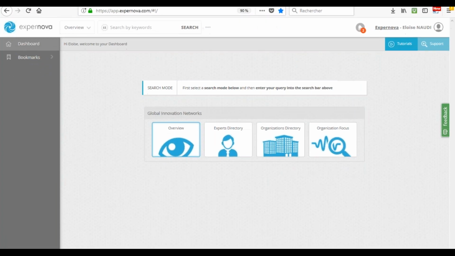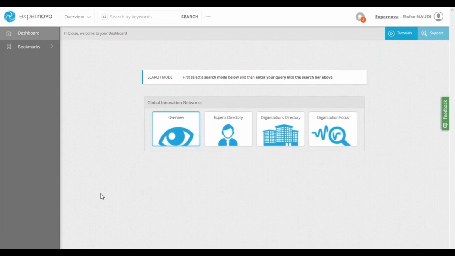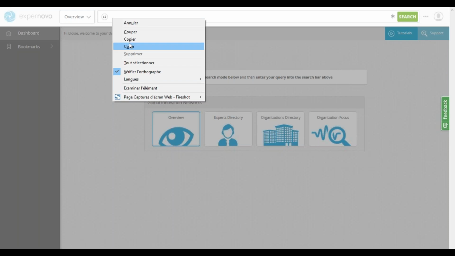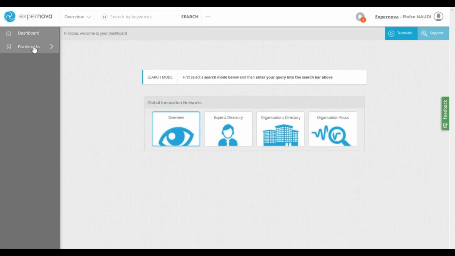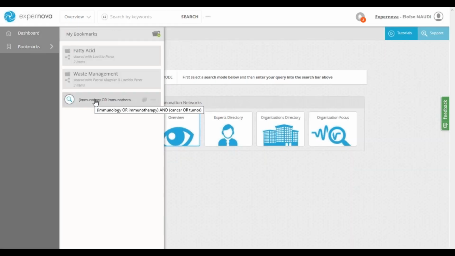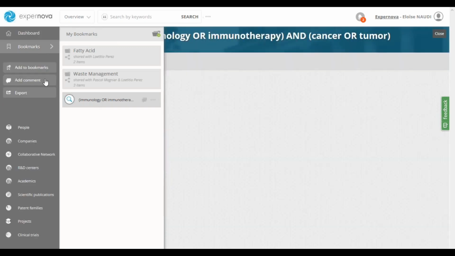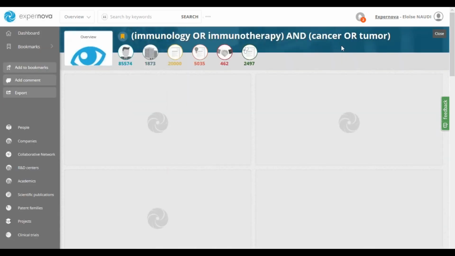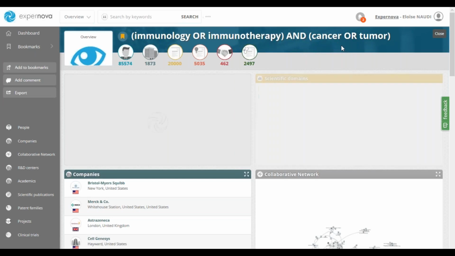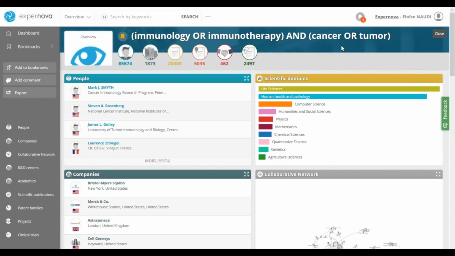So this is the Expernova interface. The first step is to start a search. To do so, you can enter the query into the search field. Sorry, I just bookmarked the query, so you can note that a query can be bookmarked. And then just click on search to run the query. This is the search interface.